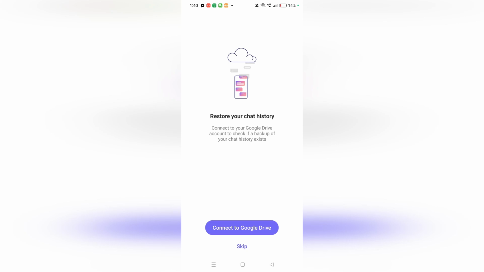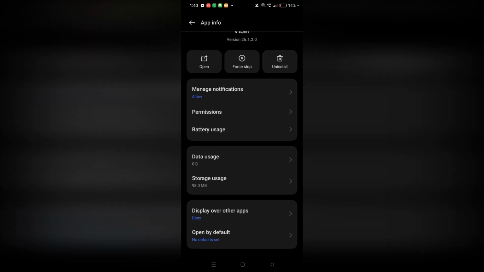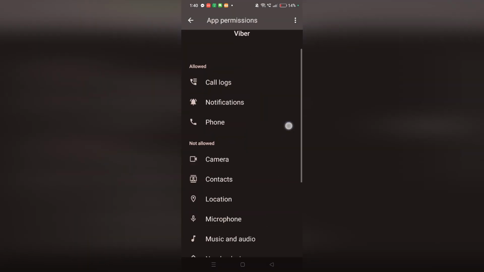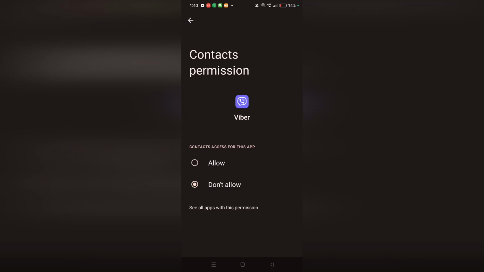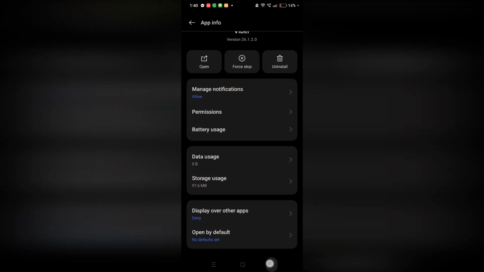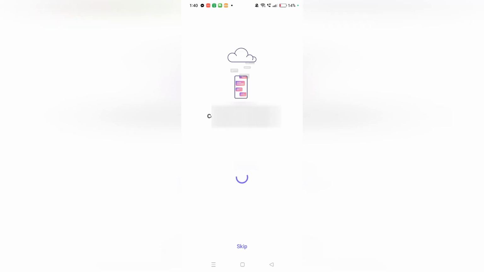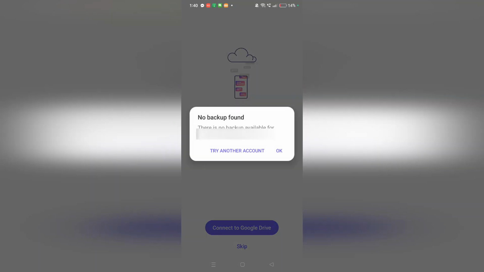So yeah, click on Connect to Google Drive. After that, click on Settings, just allow the permission right here. There you go. Just allow the contacts. There you go. And let's go move back. I think that's about it. There you go. Now choose the email. There you go. Then connecting.